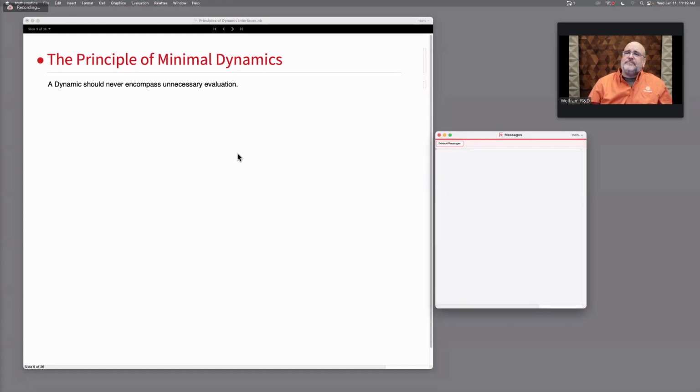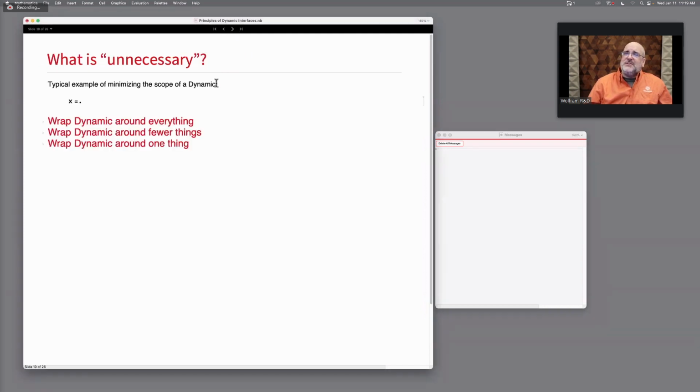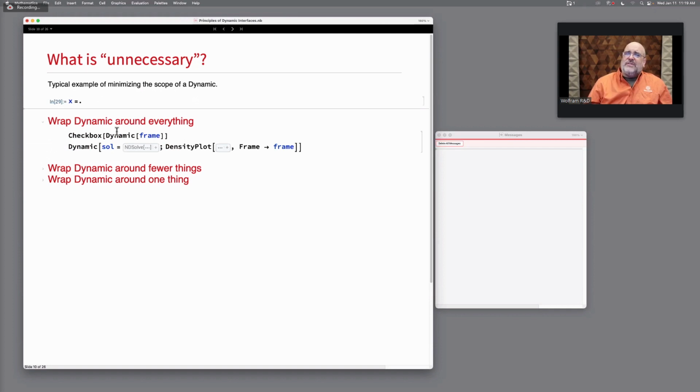Okay. So on to the next principle, the principle of minimal dynamics, which states that dynamic should never encompass unnecessary evaluation. It should be clear what this means, but let me give you an example from real life, so to speak, where one thinks of dynamic. We want something to happen. We want something to reflect the value of some symbol.